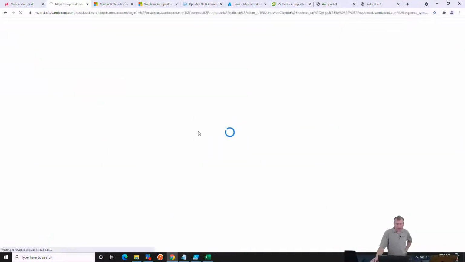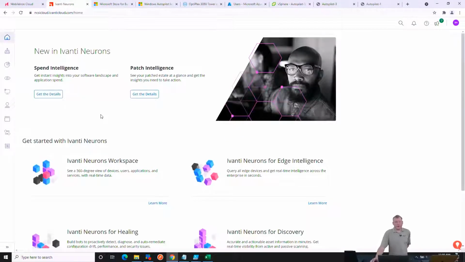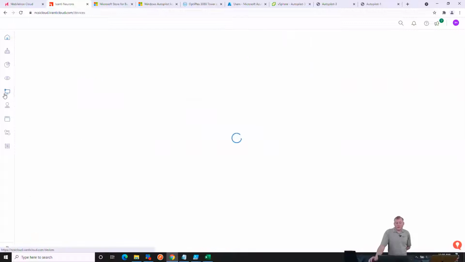Sorry, it kicked us out. Let's log back in really quick. So Ivanti Neurons is a separate license SKU, but now I can look at all of those devices. Let me show you the connectors really quick. Here we have all the different connectors to the systems that we have.